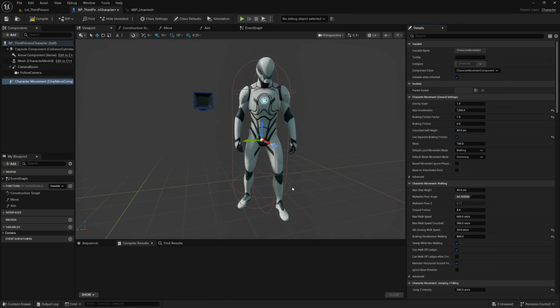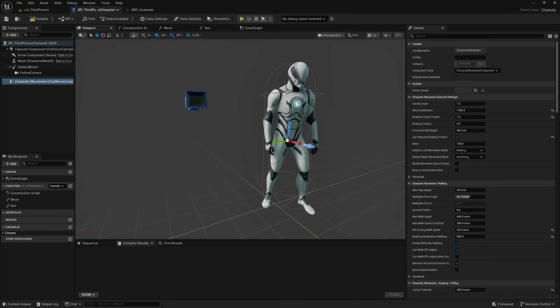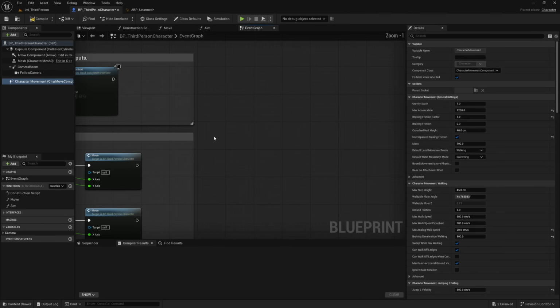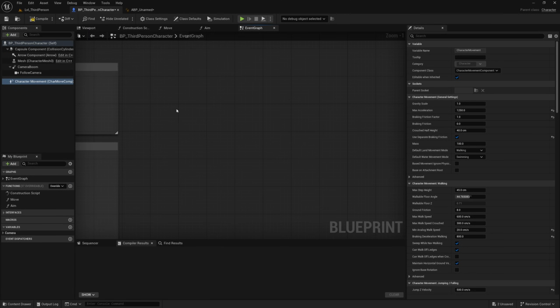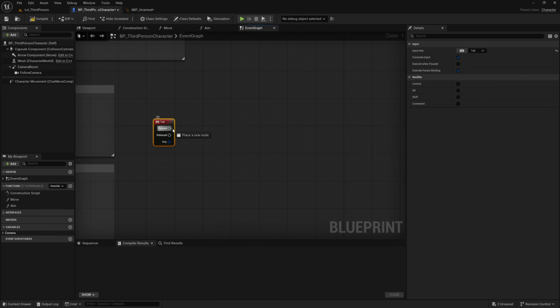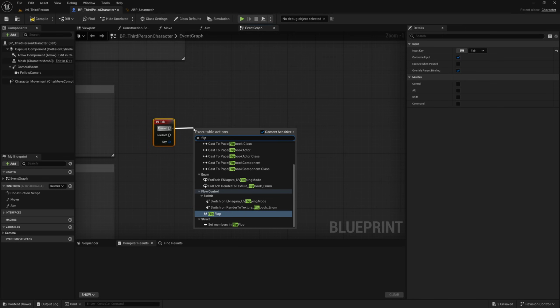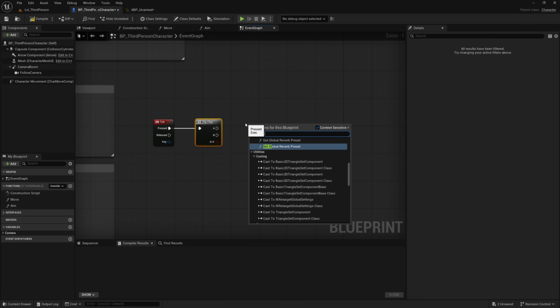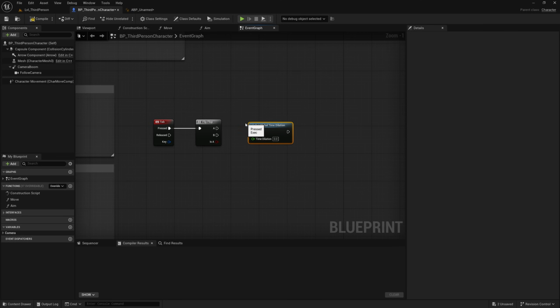To make this a little bit easier to visualize, what we might do is go to the event graph, find some empty space, and set up a very quick and hacky way to give us some slow motion so we can see how much foot sliding and whatnot our character is getting. I'm going to right click here, find the tab key, and on press of tab I'm going to flip flop, and set global time dilation.